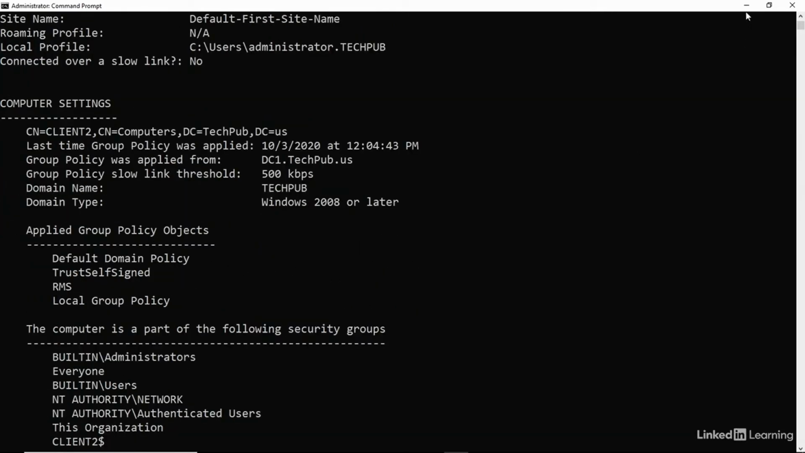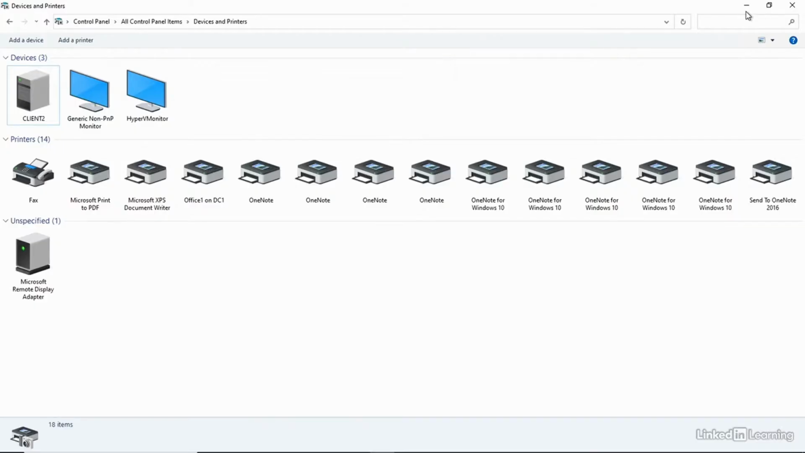So now we should see our Office 1 computer in the list of available printers. And there it is. Office 1 was automatically reinstalled using group policy. Adding printers through the GUI, PowerShell, or group policy are all great ways to resolve adding printers for users remotely.